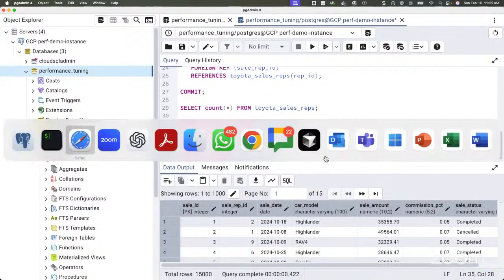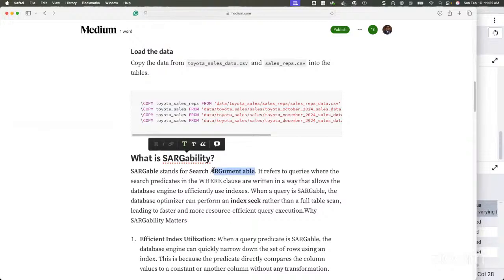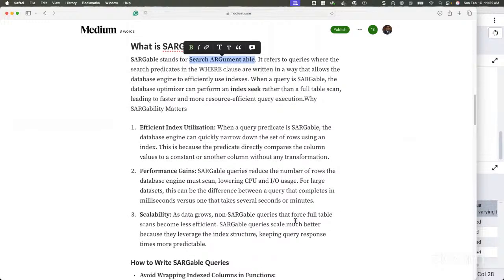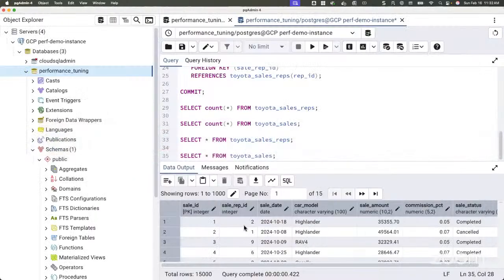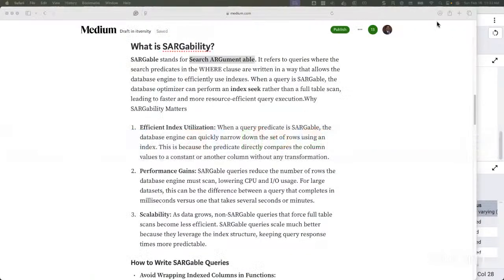Now let's get into SARGability, right? First, we need to understand what is SARGability. SARGability means search argumentable. So here you need to ensure the indexes are used efficiently. When it comes to index scans, there's a concept of index full scan, index range scan and index unique scan. There are three types of index scans. One is index unique scan. Second one is index range scan. Then the third one is index full scan. What does it actually mean, right?